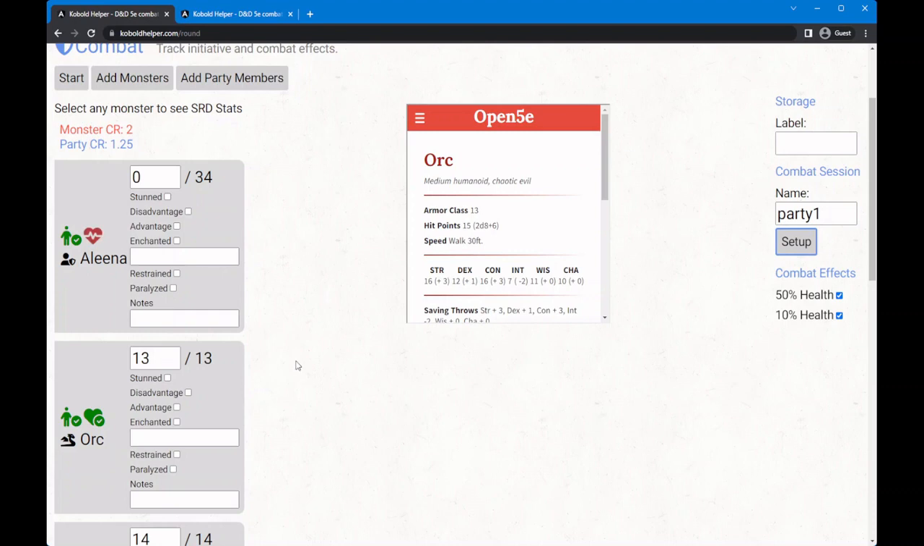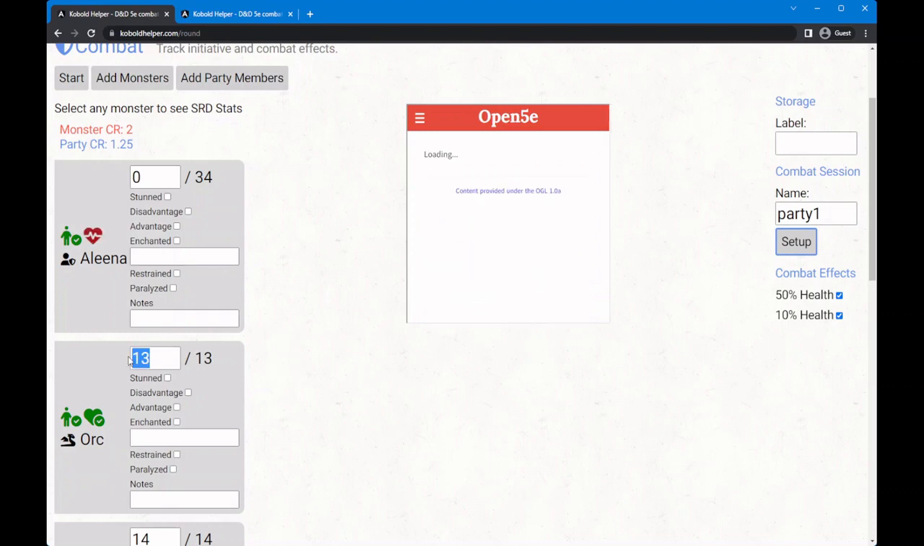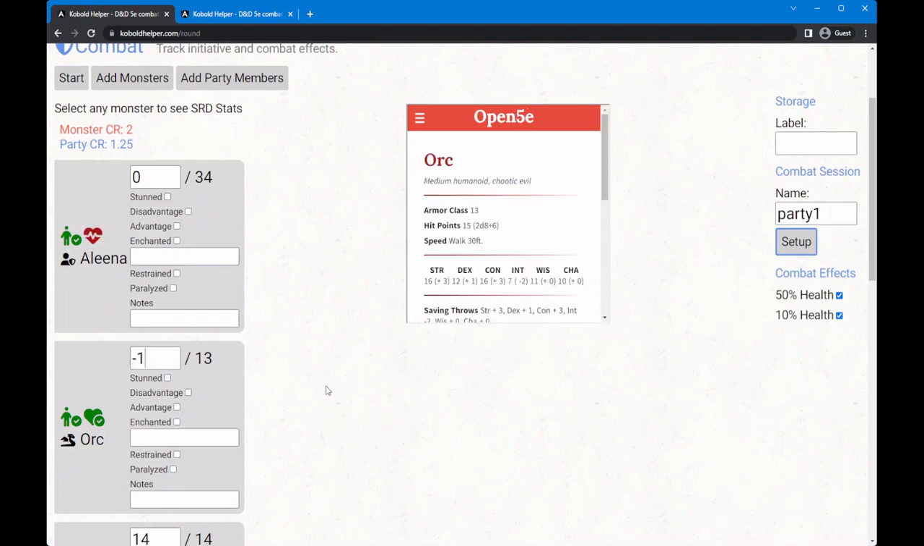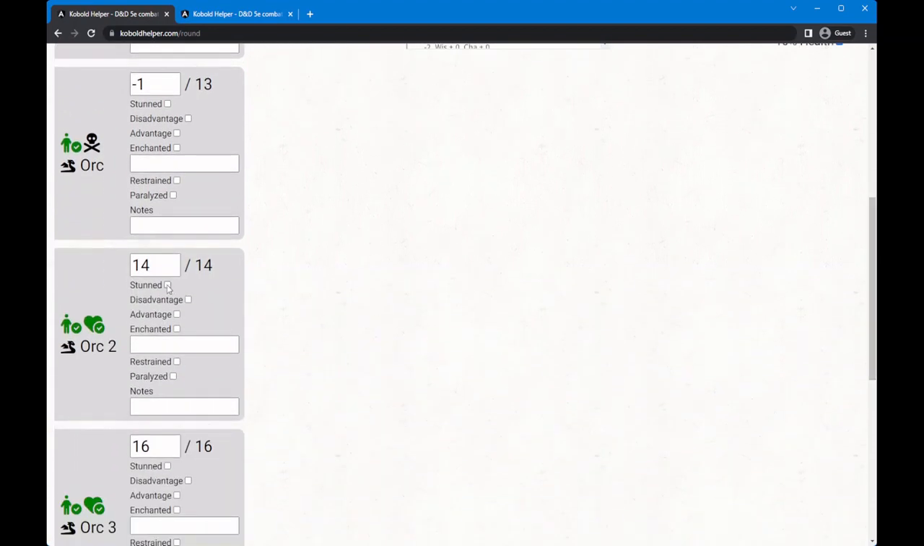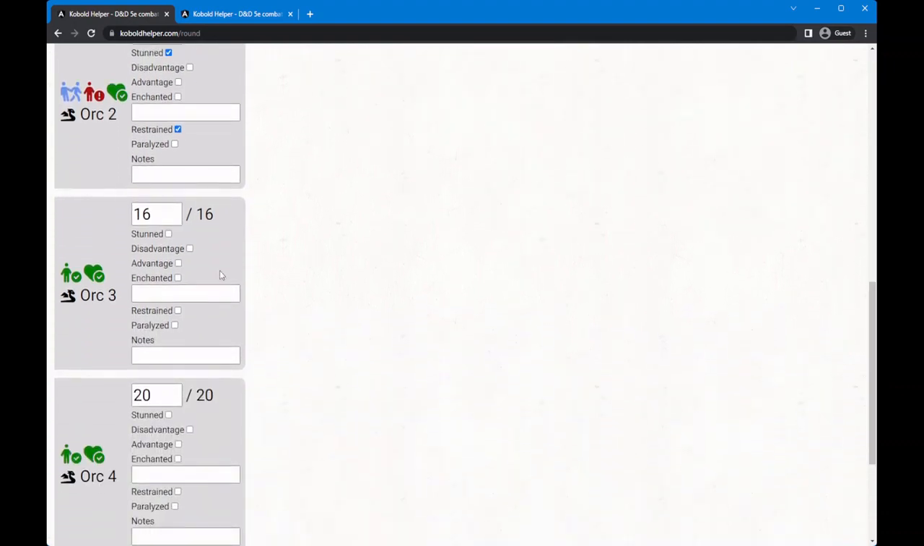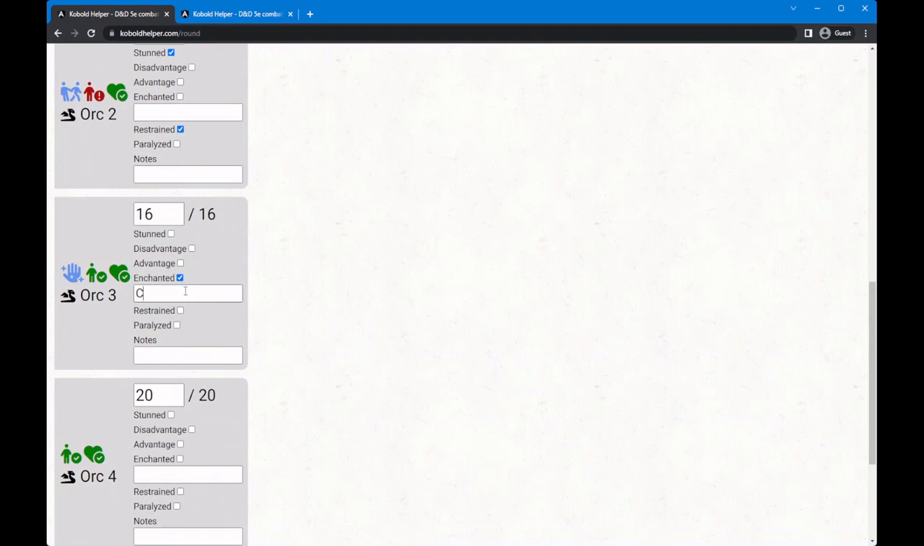And perhaps the first orc is dead. And some of the other orcs, let's show some of the other things. Stunned. And let me make him restrained as well. Enchanted. Charmed, maybe, who knows.